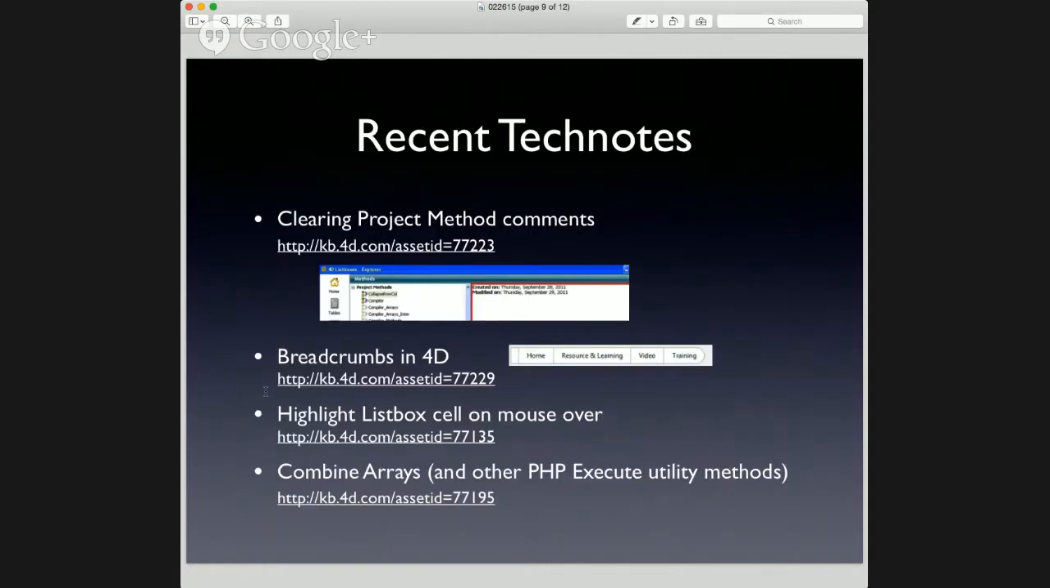Moving right along, I just wanted to, as we have in the past, draw some attention to some of the tech notes and tech tips that have come out in the 4D knowledge base. Not that any of these are the most important ones on the list, but they just happen to draw my attention. The first one being clearing project method comments. Seems like a very simple thing.